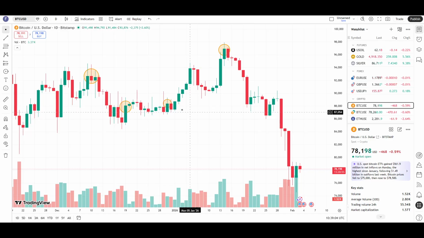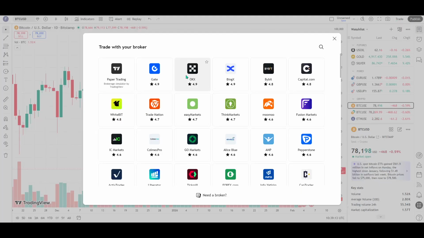Start by opening TradingView and loading any chart you want to work from. The connection happens from the chart page, so make sure you're on a chart, not just your watch list or ideas feed. Look along the bottom of the screen for the Trading Panel tab. Click that tab to reveal the list of supported brokers and platforms.